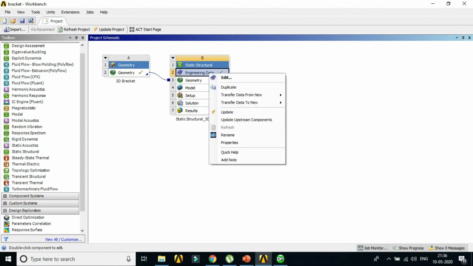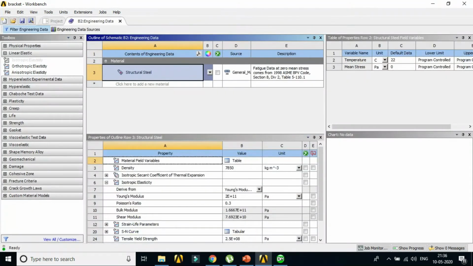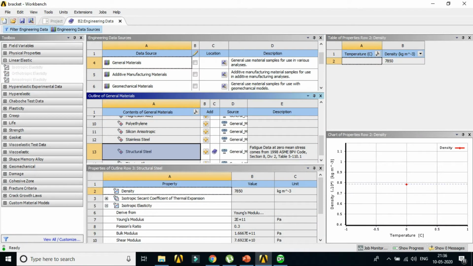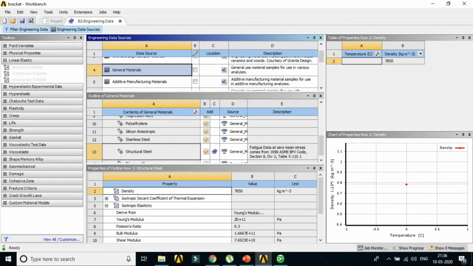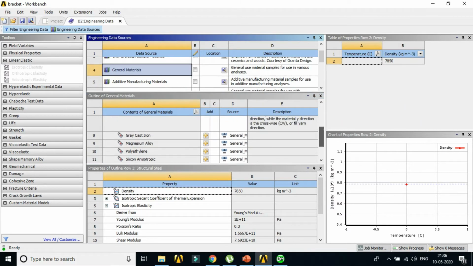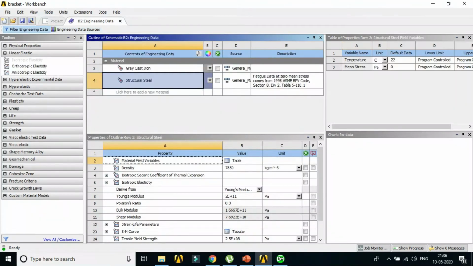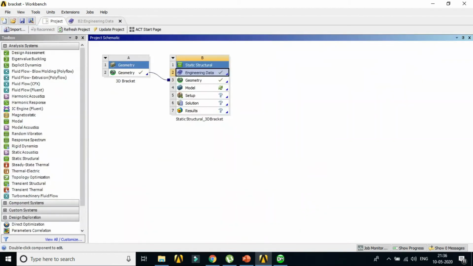The default material is structural steel. Here we have to add the material, that is grey cast iron. For this, click on Engineering Data Sources. Then from Engineering Data Sources, select General Materials. Then from the general materials category we have to select grey cast iron. Click on this plus sign, so the material will get added. So here grey cast iron is added. Then click on Project. So here the cells are ready, that is engineering data and geometry.